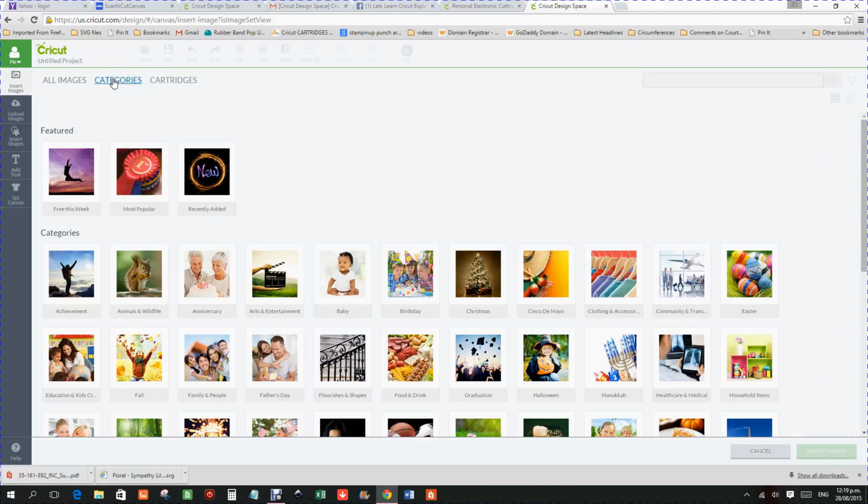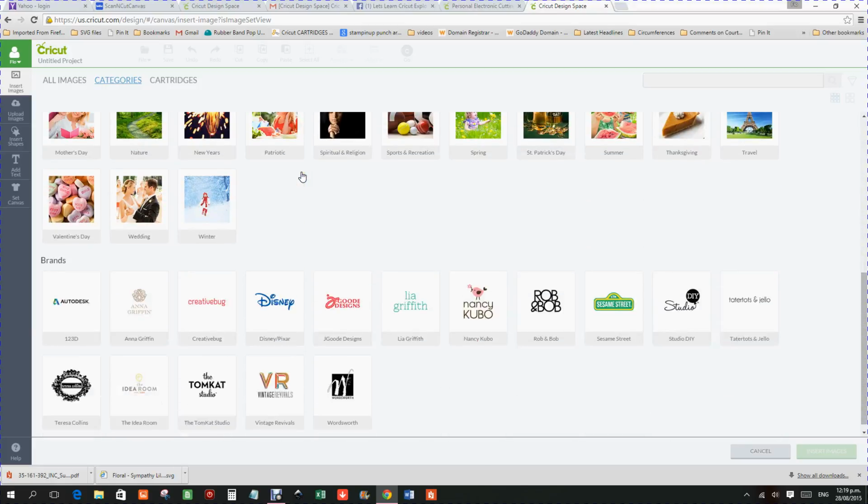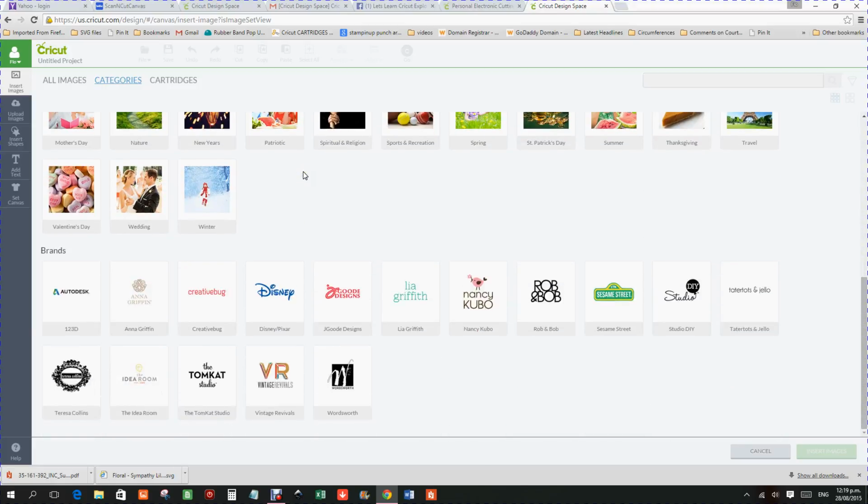If you go to categories, these are featured, free this week, most popular, recently added, and if you come down here, they have all the branded ones like Autodesk, Anna Griffin, Creative Bug, Disney, Leah Griffiths. What they don't have down here is Close to My Heart ones.